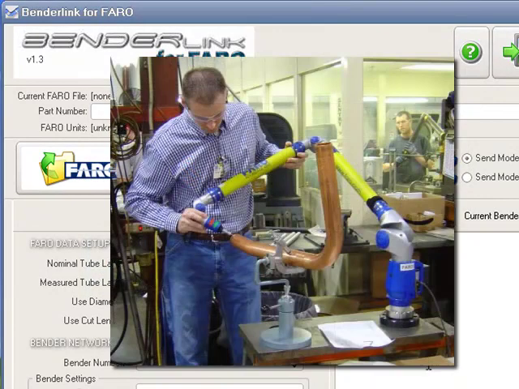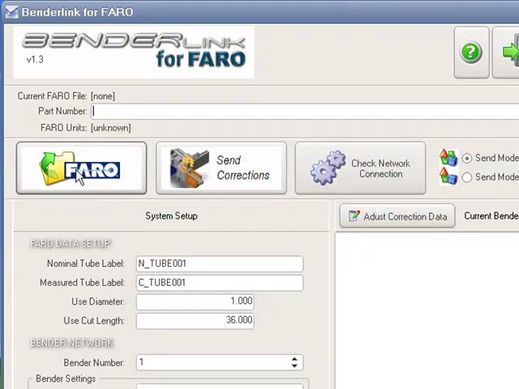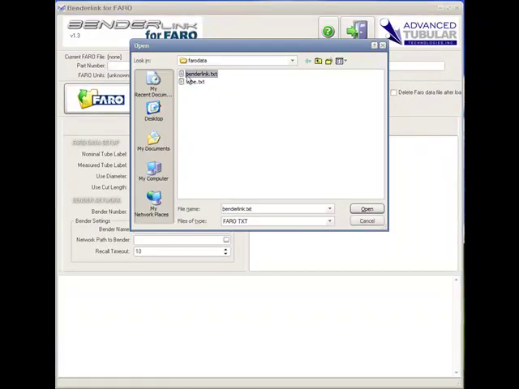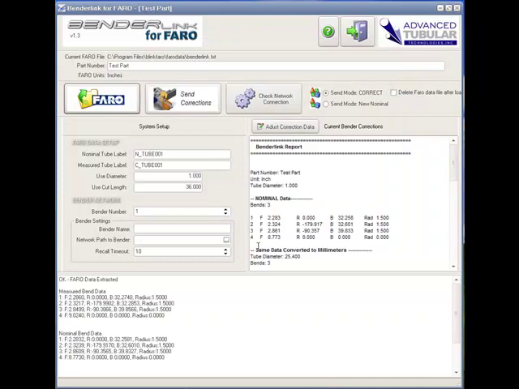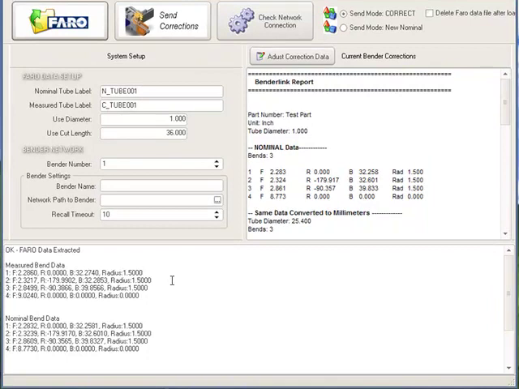First, the operator would have to measure the part on your FARO arm using the CAM2 software, and then the operator would output a file that is compatible with Benderlink. We would then load that file in by pressing the FARO button here and bringing the part into Benderlink like this. And immediately you can see that there are new sets of data that are available now in the logs down here.